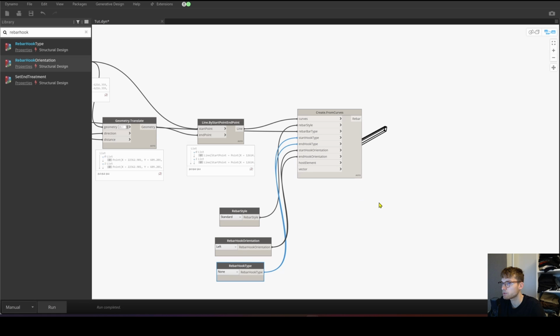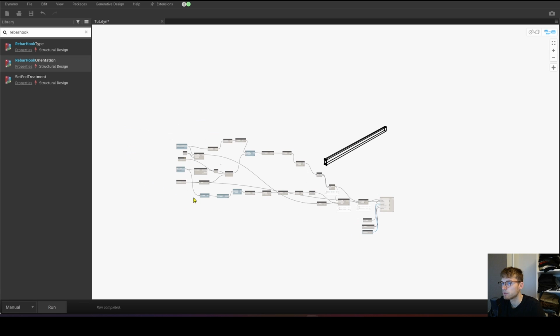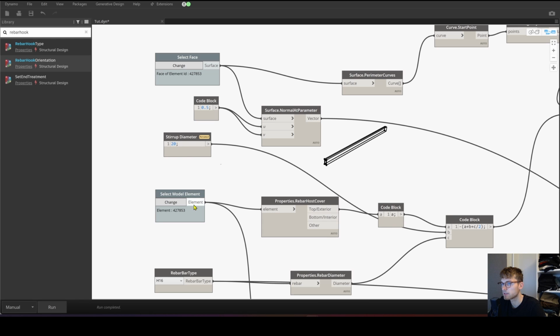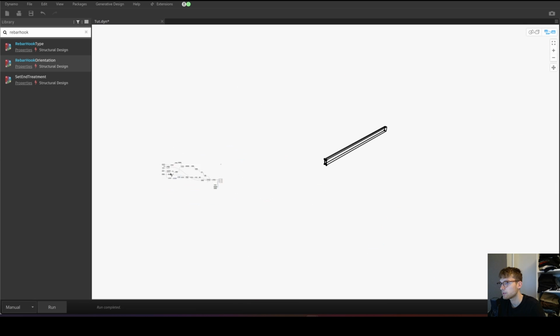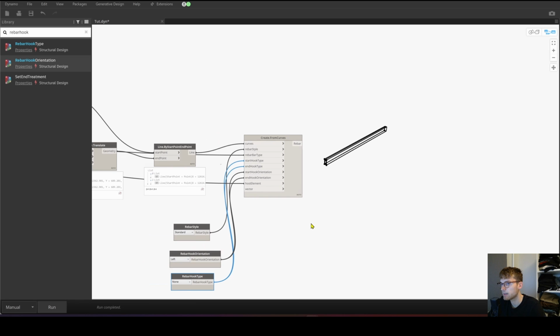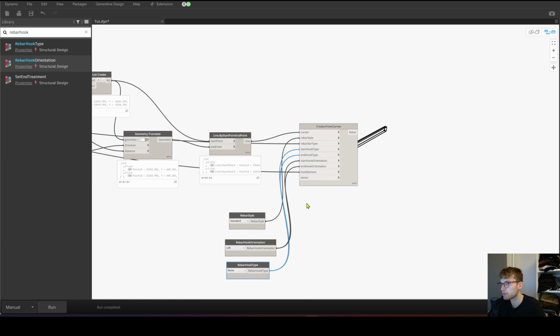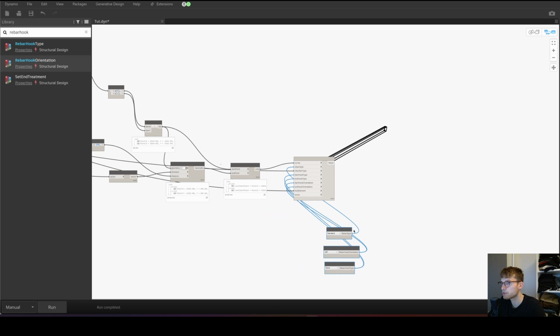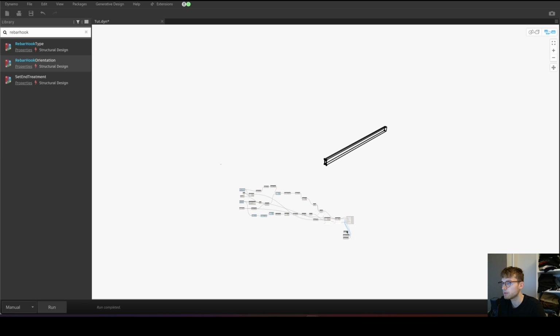And then the last one, host element, we already selected that one, so that is our select model element. Take that, put it in here, host element. And then the last one that is now missing is a vector. And this is basically the vector in which direction our rebars should be distributed.